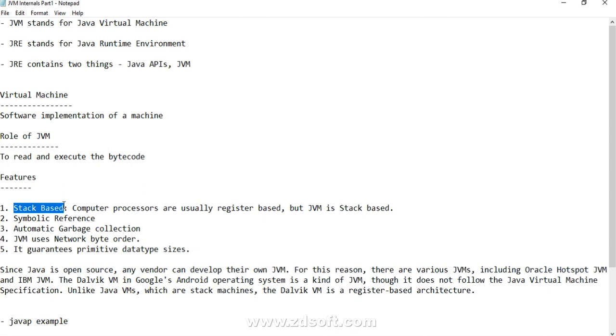So it uses a JVM stack. Again, we'll know about it as we move on. So JVM is a stack based entity. Then symbolic references, we know that Java does not contain the concept of pointers, right? It is not storing the memory addresses, rather it stores the symbolic references. So JVM uses those references while doing its task.